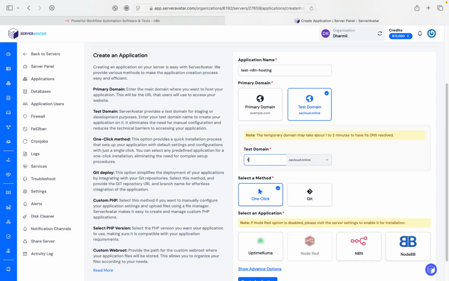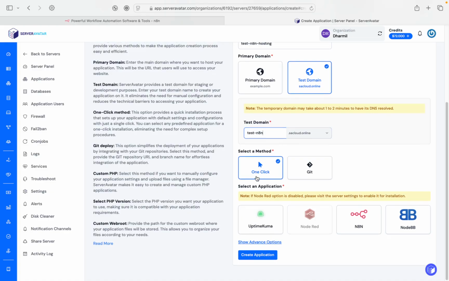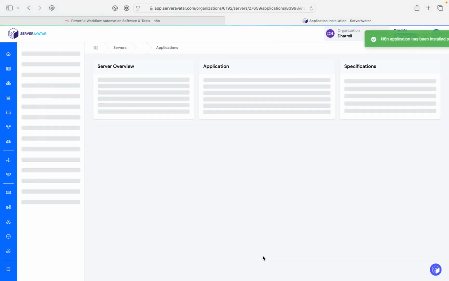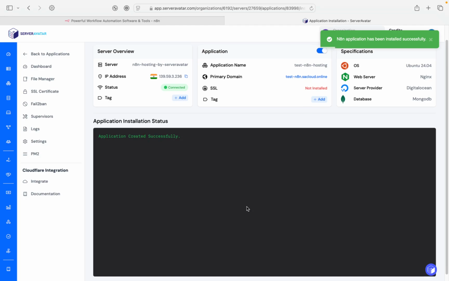Currently I am going to select this. I am also going to use the test domain name as test n8n. Then go to select method, select one click, and then select an application. Here you will see the option for n8n. Click on n8n and then quickly click on create application. It will take around 3 to 4 minutes to create the application.